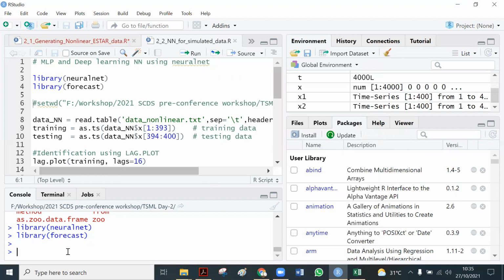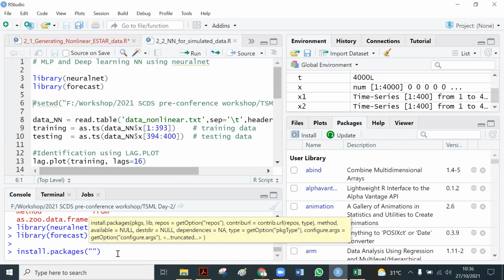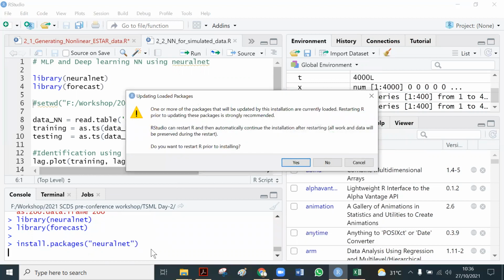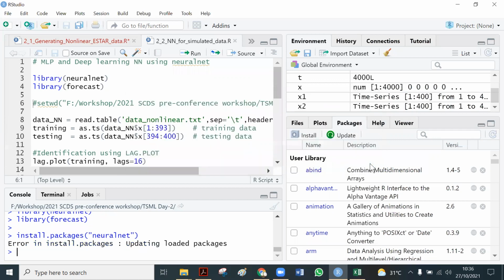Or if you use the R console, you can use this command, install.packages, and you write neuralnet like this. Enter. Because it is being used now, there is a message like this. Otherwise, it will automatically install. Okay, I click cancel.